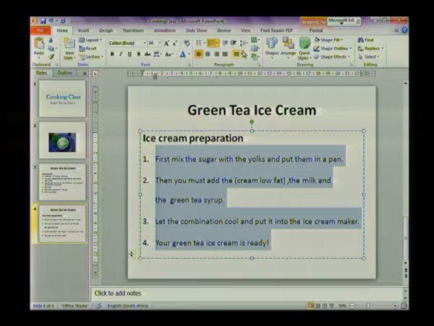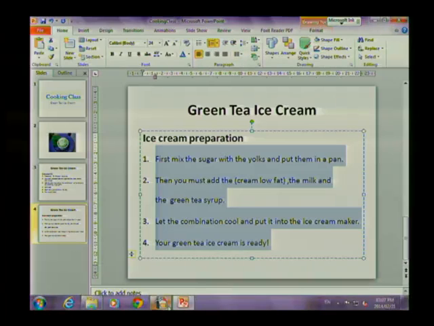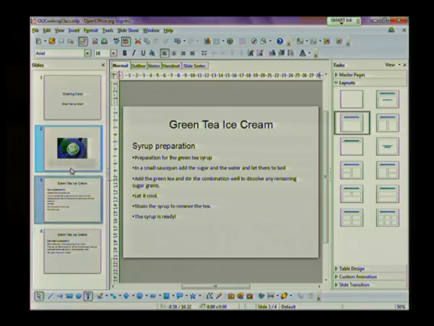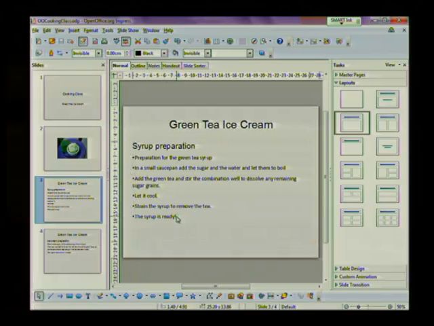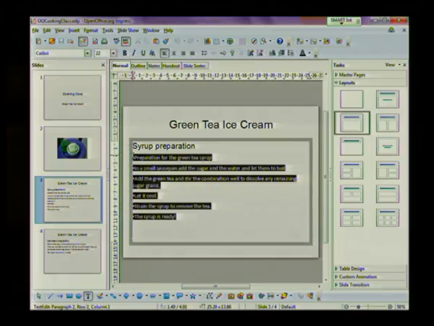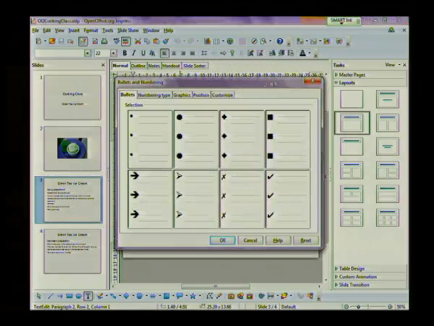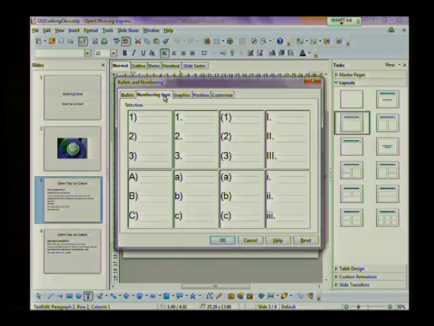Let's quickly have a look at OpenOffice. In OpenOffice, you can do everything that we just did in Office 2010. So for instance, let's have a look at how to change the bullets to numbering. So you'll highlight your text, and then on your commands, you will find the numbering. Here's the bullets and numbering command. Select that. And then select numbering type. I'm just going to select the first option. And then I'm going to select OK.